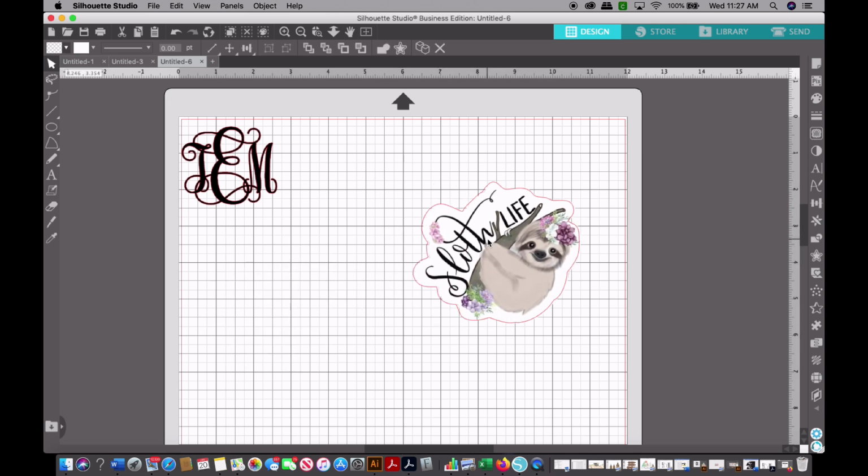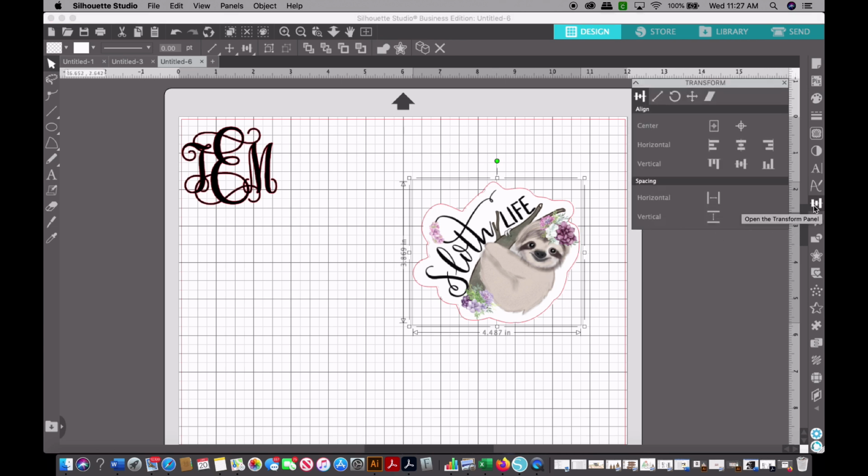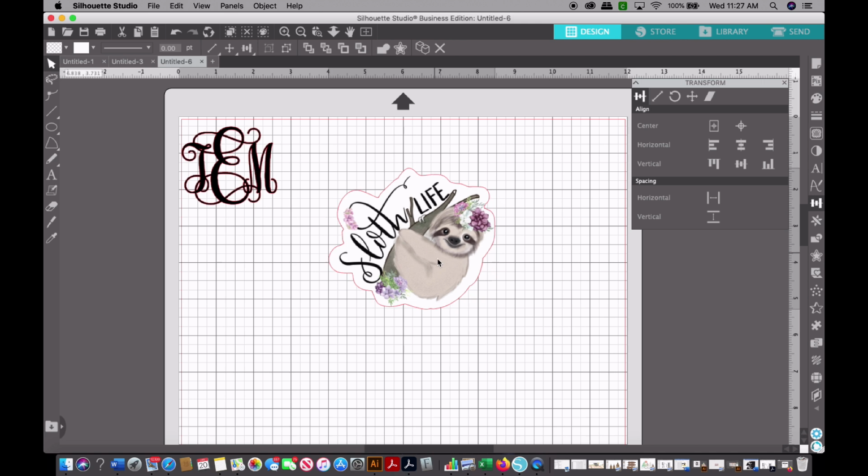So to make sure I have it perfectly straight, I come over here to the transform panel and center everything up. And then I will group the cut line and the image together. So that way you have your white image that is now outlined perfectly to use it for print and cut.